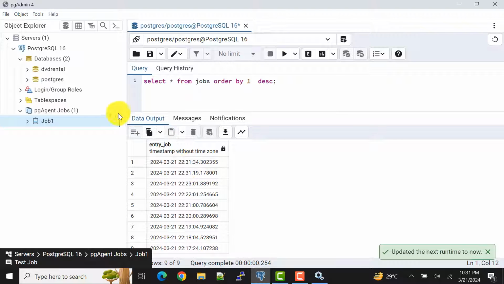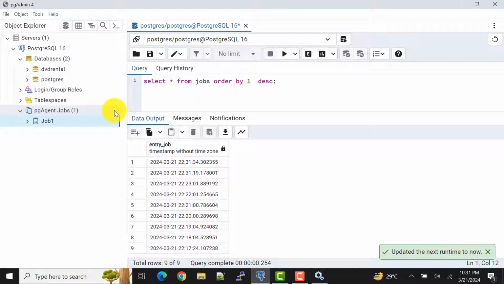So these were some checkpoints that you have to check when your pgAgent job is not working or not properly set up. There is nothing like you have done something terrible; this kind of mistake happens, and you need to take care of it. So in this video I was about to explain these things only.